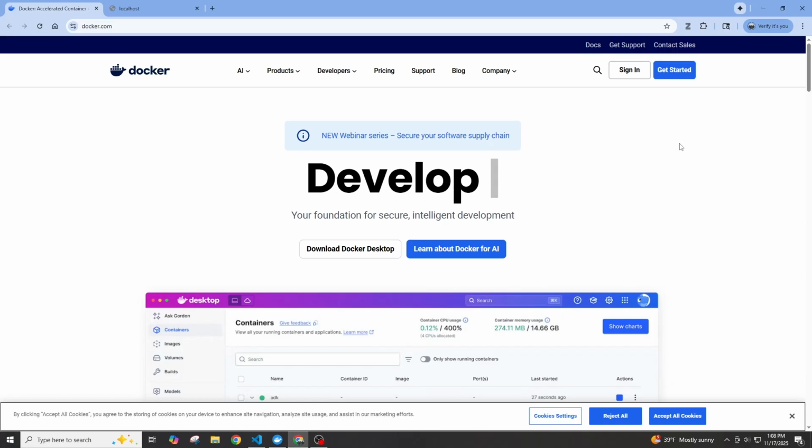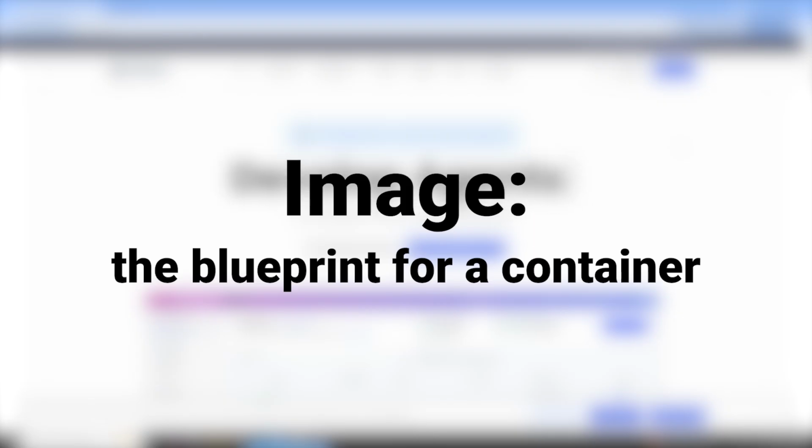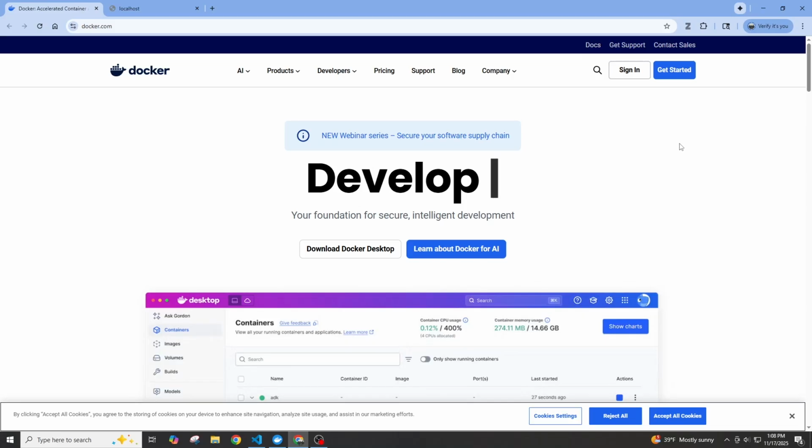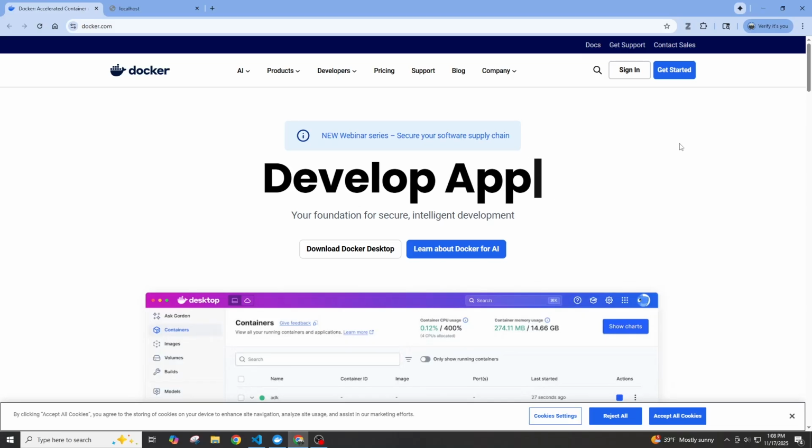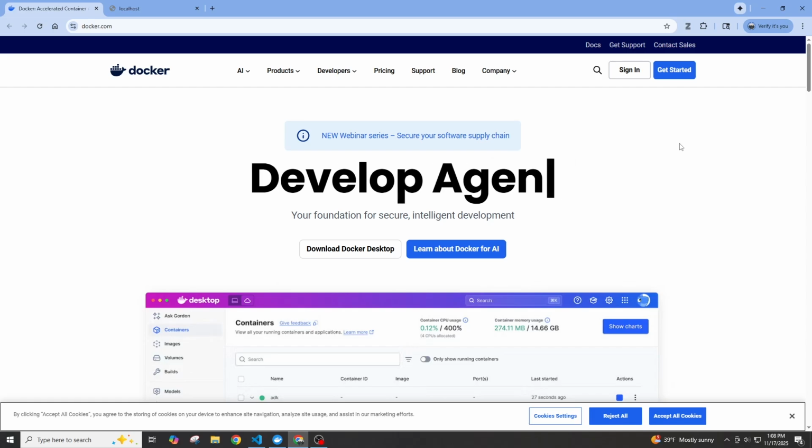Another term that you'll need to know is an image. An image is the blueprint or template for a container. It's a frozen snapshot that contains the application code, system libraries, dependencies, config, and the operating system layer that is required to run the app. A container is simply a running version of that image. If the containers are cookies, then images are the cookie cutter.